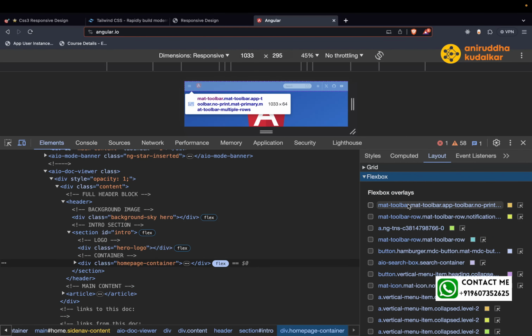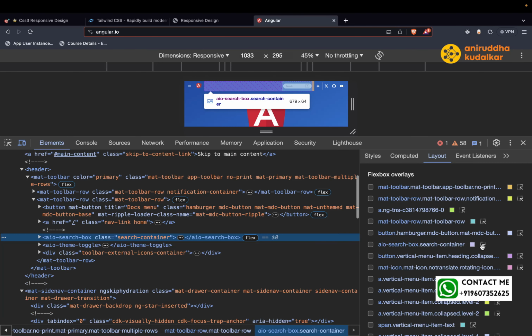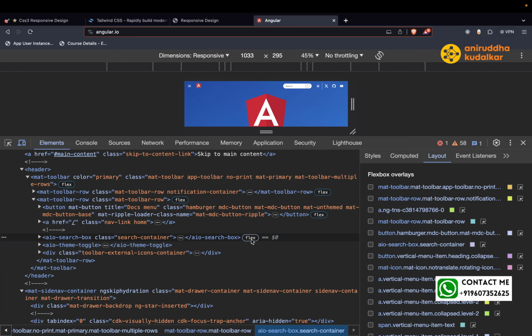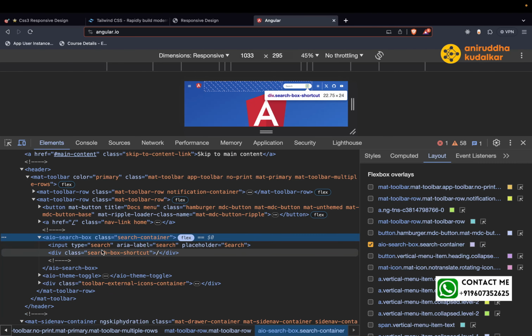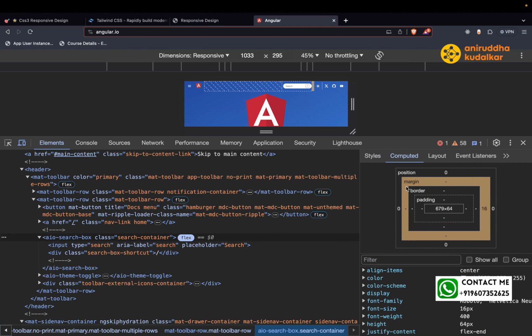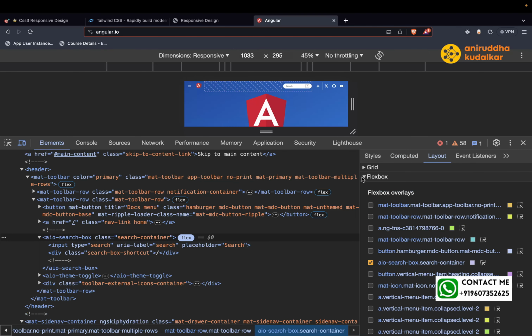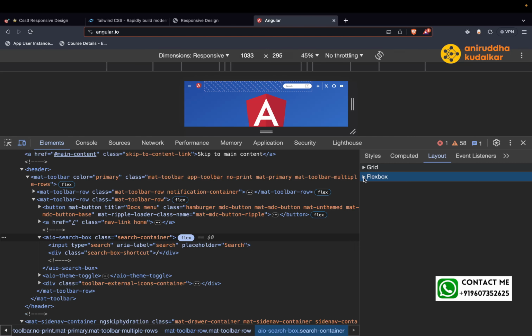See here. These many things are there who are using flex boxes. This is one flex. Can you see? Whole. This is toolbar, another flex. Whatever button, hamburger, MDC, AIO search. This is a flex. If you go to this flex, you click on this flex. You may check it from here also. Yeah, so this we have discussed, but I wanted to show you how many flex and grids are there in your project. How do you check?